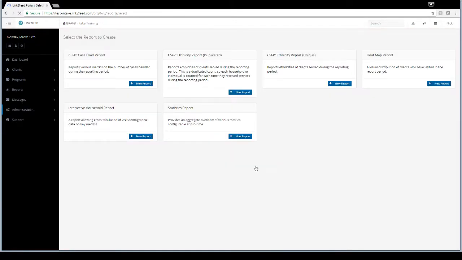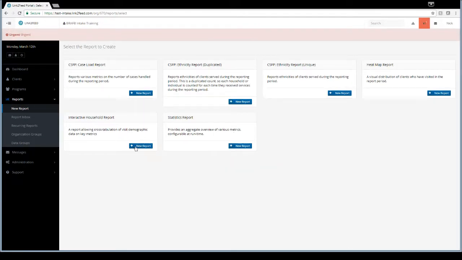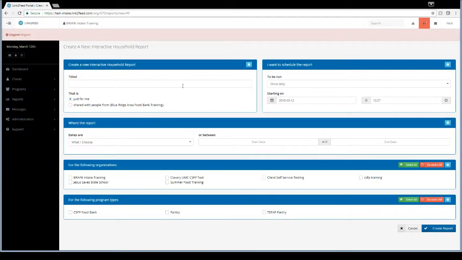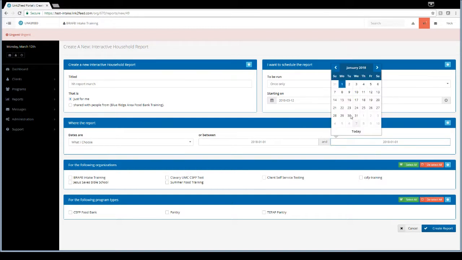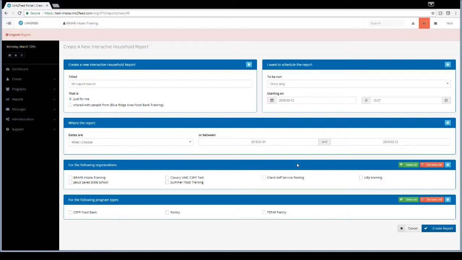So we'll go back, and that's the two main things I wanted to show you, but I do want to go over, so that was the statistics report. So we can go over also the interactive household report, and so I'm going to call that HH report for March, and we'll run it only one time, but we're going to draw multiple months in there just so we can get a breadth of information. And we're going to do all of our organizations and all of our programs. So that's all you're doing there for the household report.